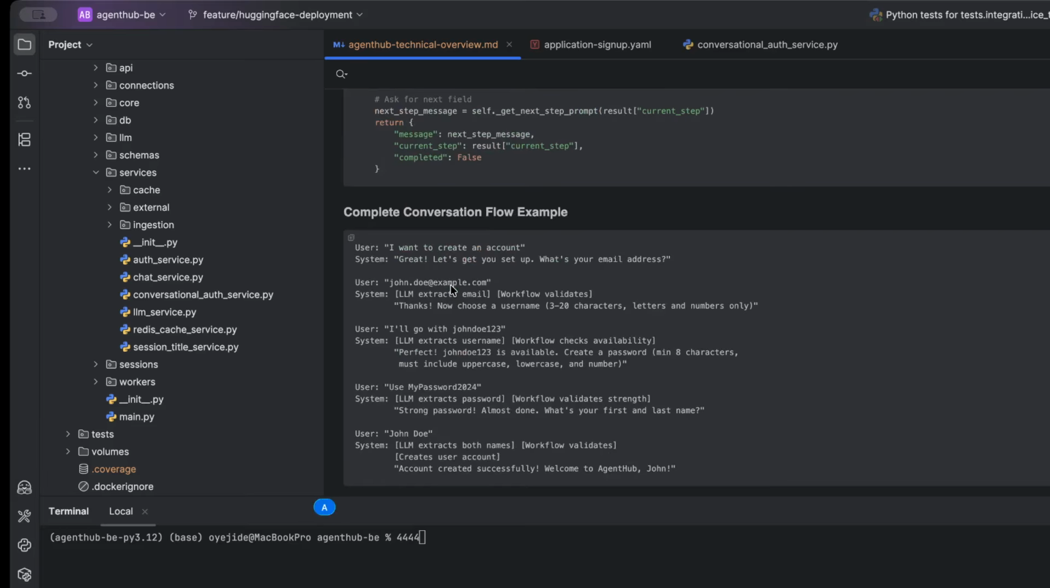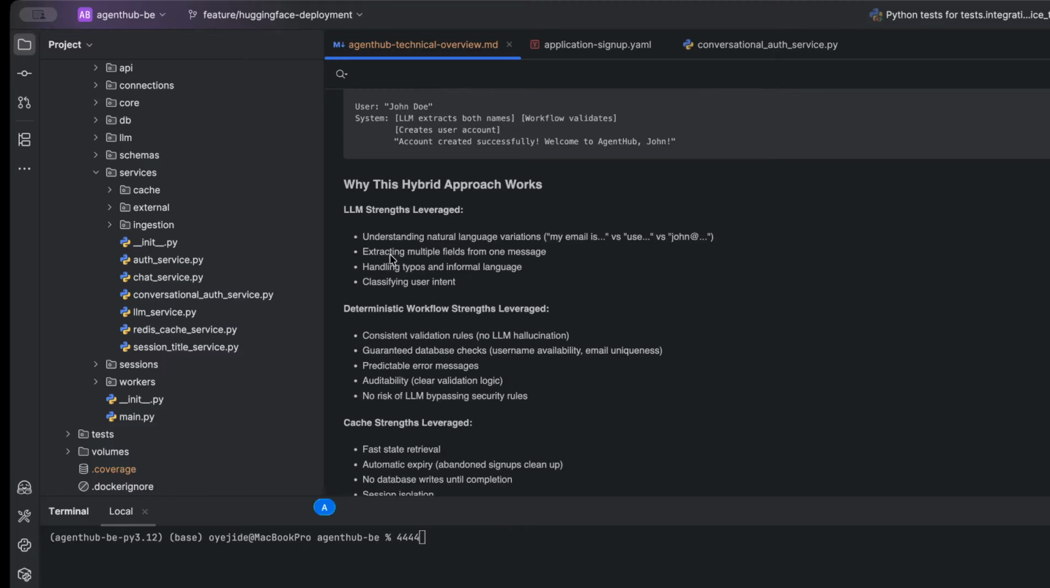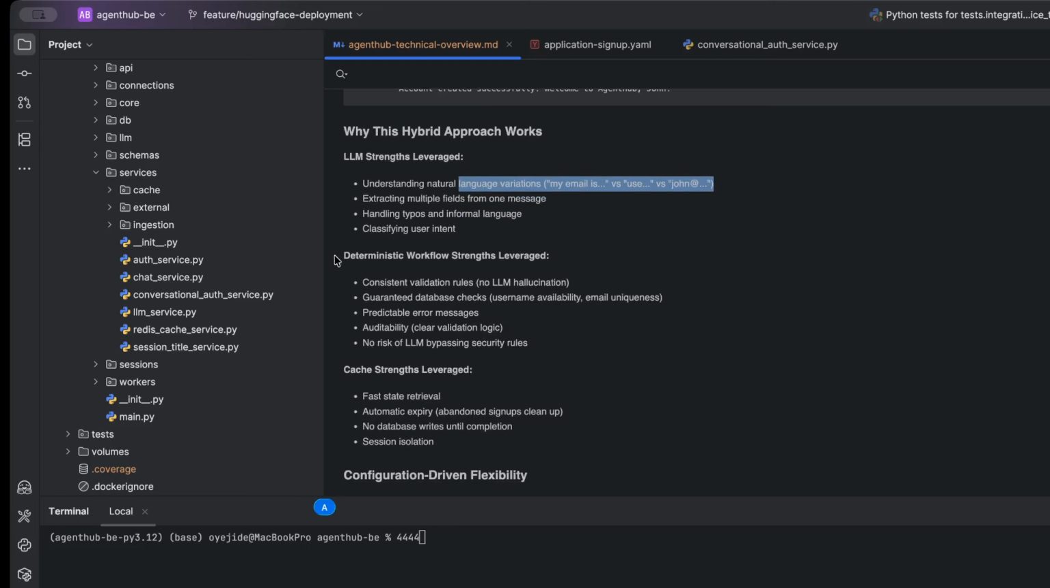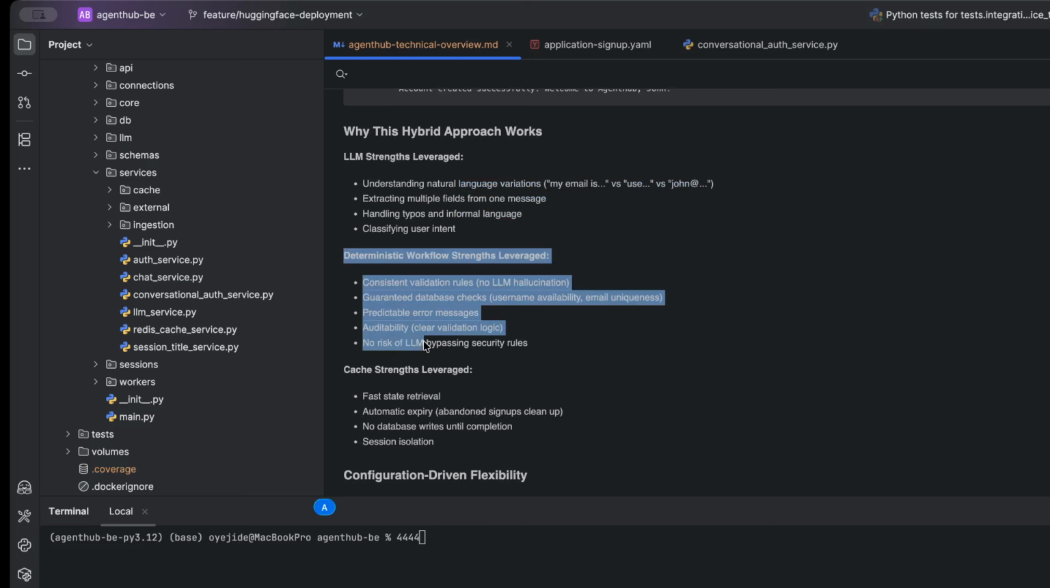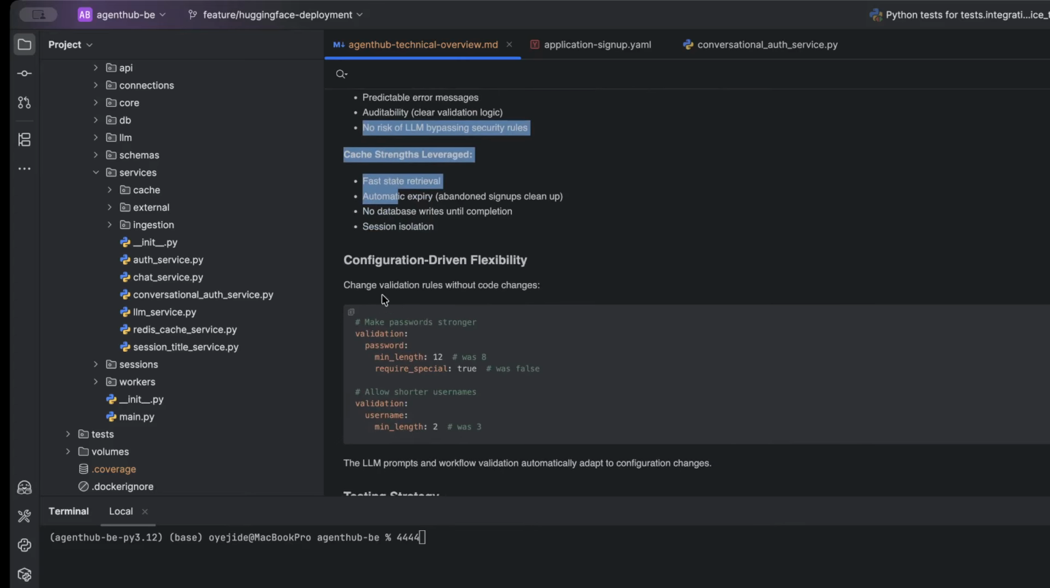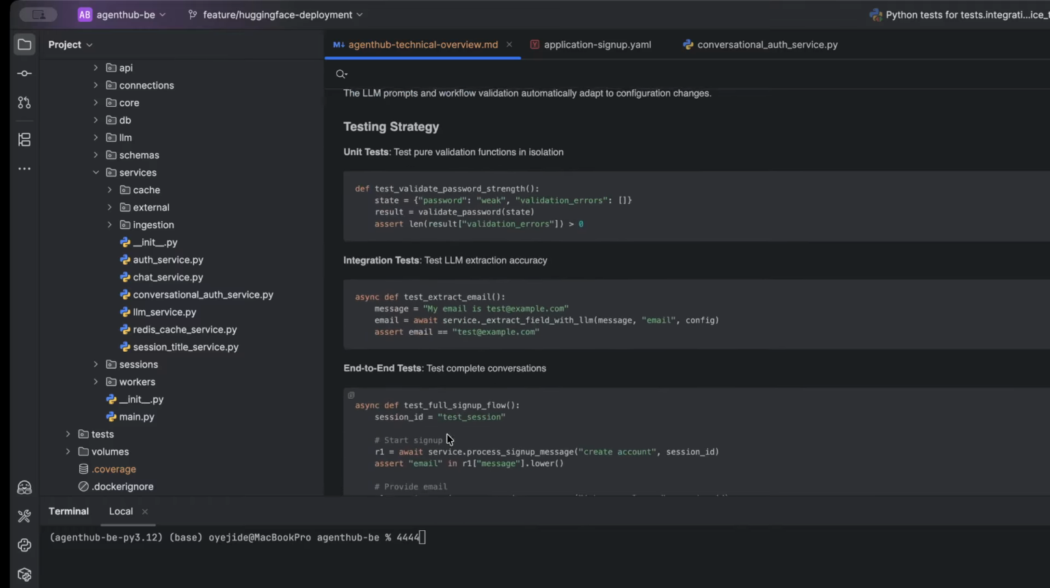Just check the implementation, and the complete conversational flow is this. The reason for this hybrid approach is to leverage the LLM's strength. The LLM understands natural language, so I can use different language variants. It extracts multiple fields and passes them to the deterministic workflow. I also try to manage the caching, and it is configuration driven. All the validation rules are defined in the YAML file.